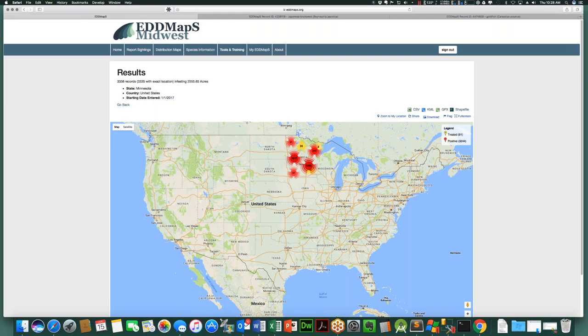Dave Schuler asked a question: can anybody who uses EDDMapS use these tools, or do you have to have specific rights? Anybody who's using EDDMapS can use these tools. You have to be logged in to be able to request the download.